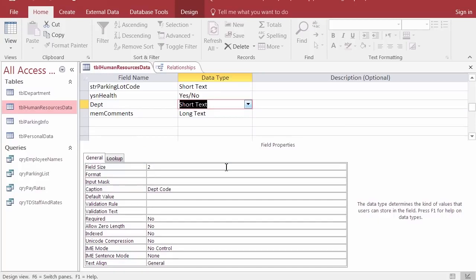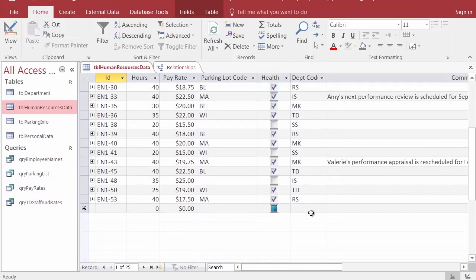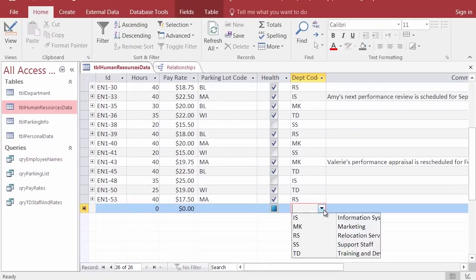And remember, the advantage to this is we should get the lookup list this time. Instead of just the plus signs in the parent table showing me the child table related records, this time when I'm in the child table, which is where I am right now, human resources data table, I should actually get the lookup list this time. So I'm going to switch to the datasheet view. And in my human resources data table, when I'm entering a new record down here, I can click in the department code field and I do get the lookup list. That wasn't there 5 minutes ago.